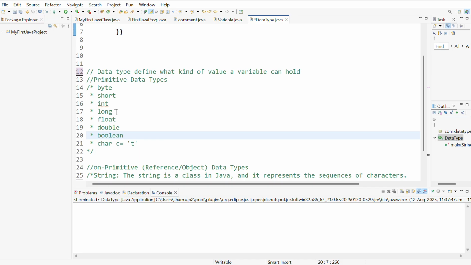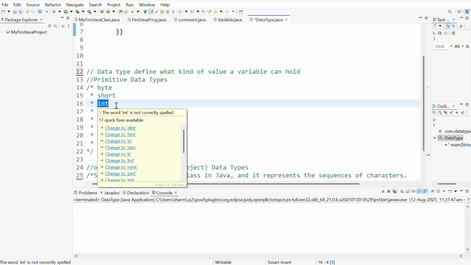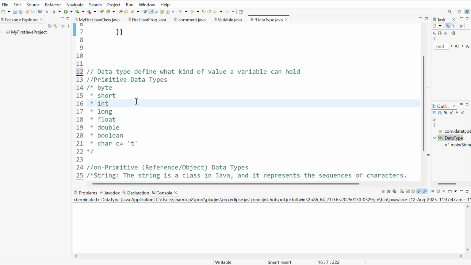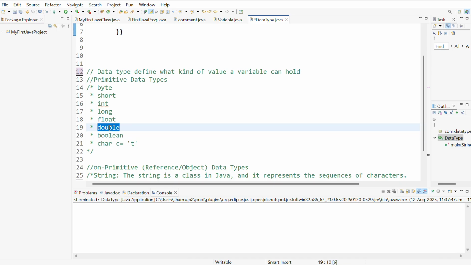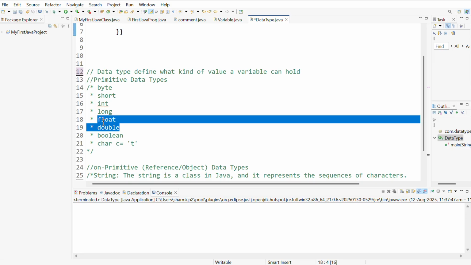Suppose I want to store a numerical value, like the roll numbers of students. In that case, I'll use the integer data type. And if I want to store alphabets A, B, C, D, E, F, then I can use the char data type. If I want to judge whether a statement is true or false, I have to use boolean. If I want to store a decimal value, I can use float. And for a long integer, the long data type.